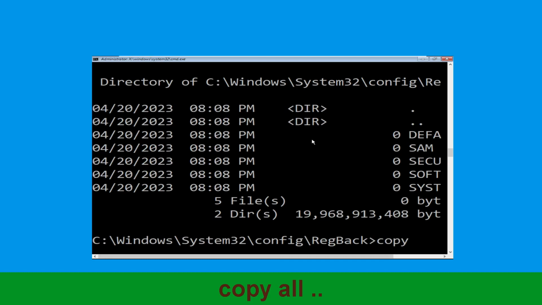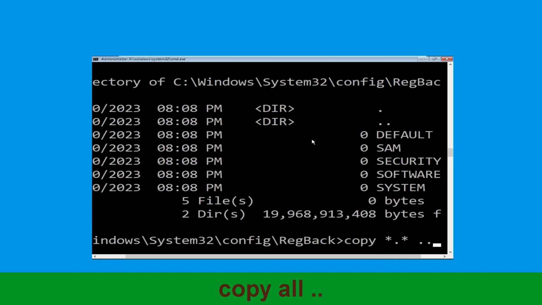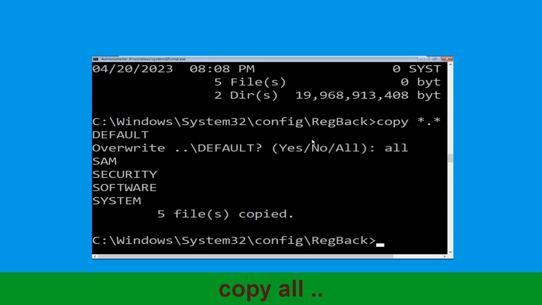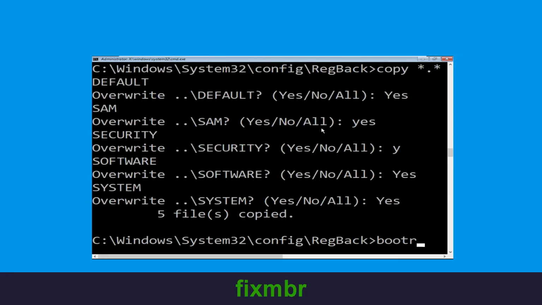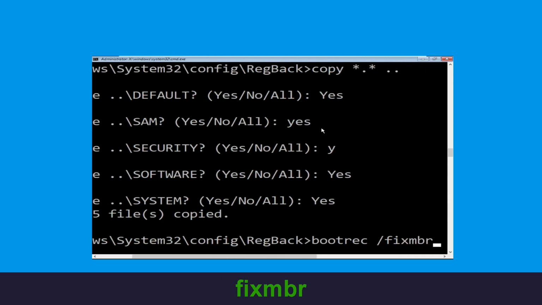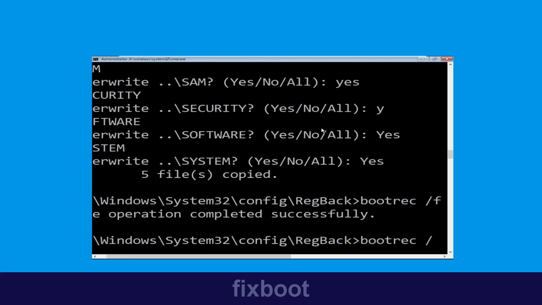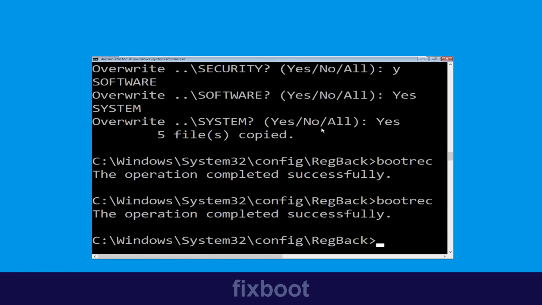Now type copy * and hit enter. Then type all and hit enter. Type in bootrec /fixmbr and hit enter to execute the command. Now type in bootrec /fixboot and simply hit enter to execute the command.